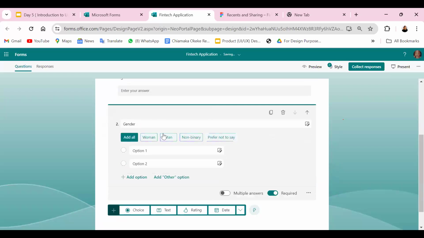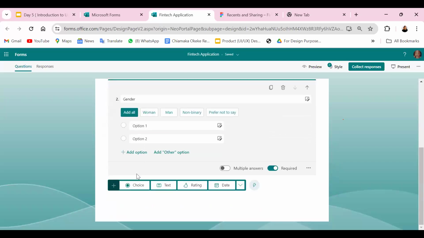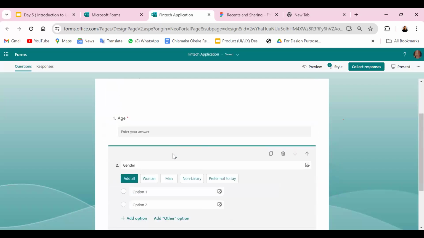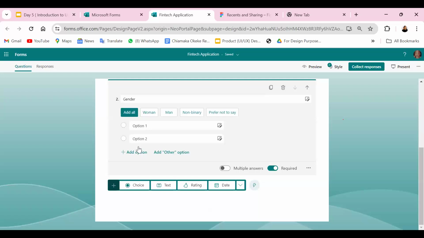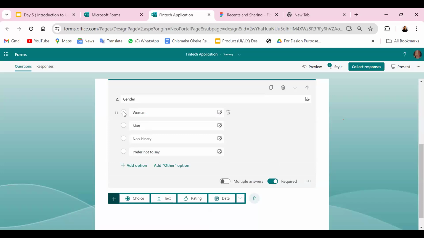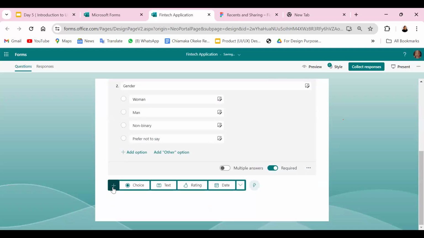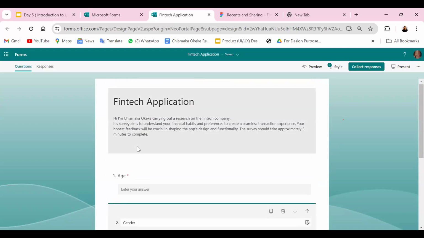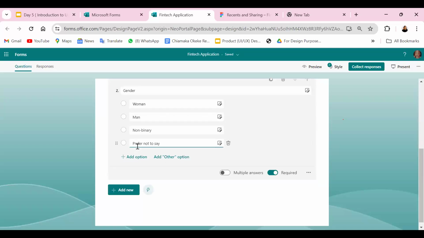You can just give them all the options that are available. It's multiple choice. If you want, you can also ask for their email, for those people that you want to repeat for your interview. And just add all, so they're able to pick. They add another question, depending on the questions that you want to ask your potential or target audience. So this is how to use the Microsoft Forms.